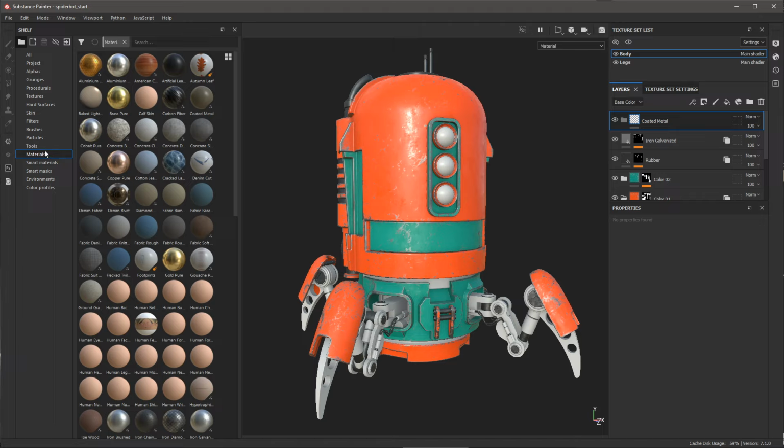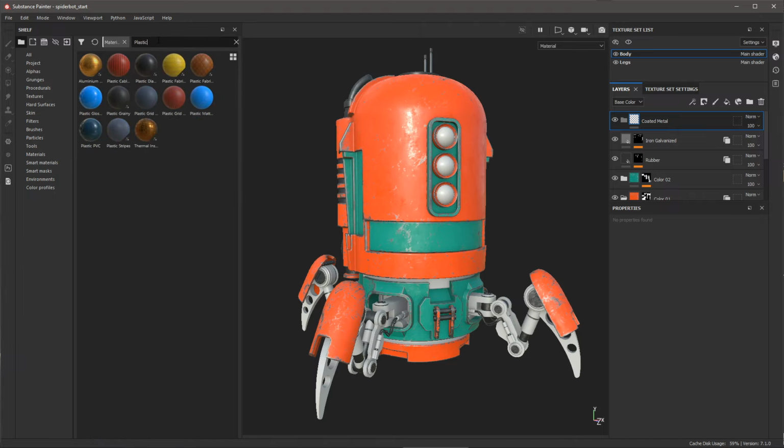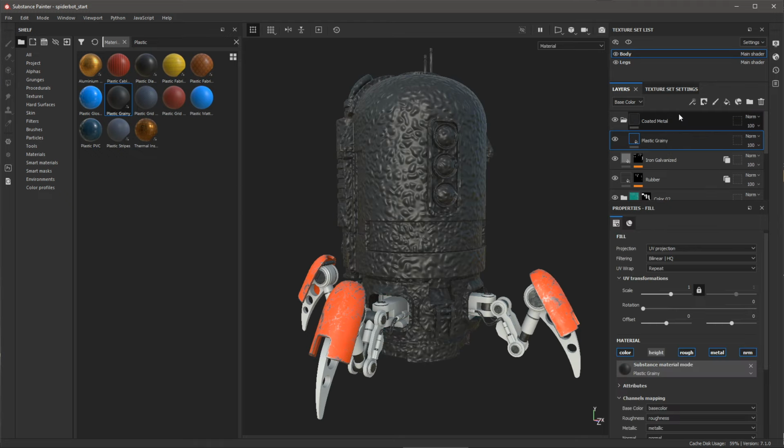Now, here I'm going to come over to my shelf in the materials. Let's do a search, and we're going to start with plastic. And this time I'm going to use this plastic grainy preset. So let's left click, drag and drop this here to the coated metal layer group folder. I'm going to go ahead and mask.